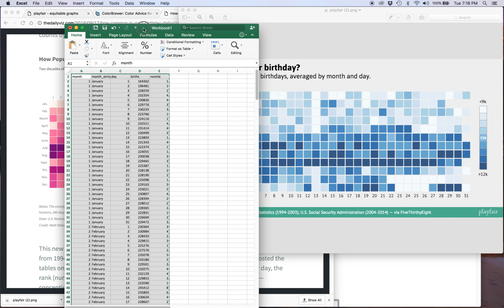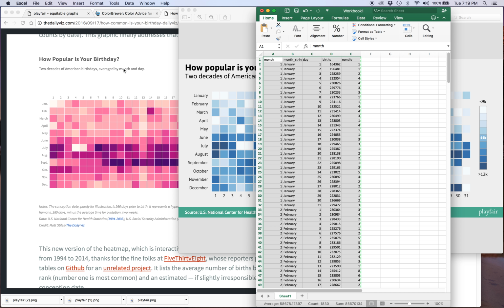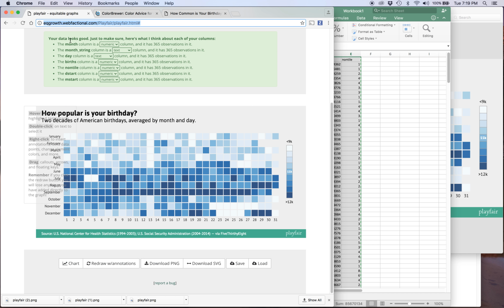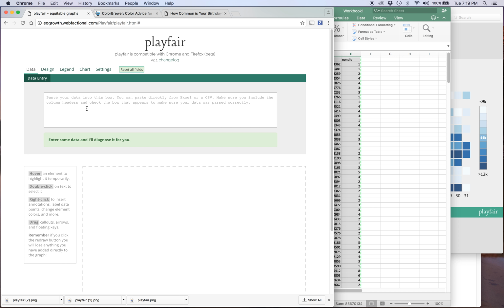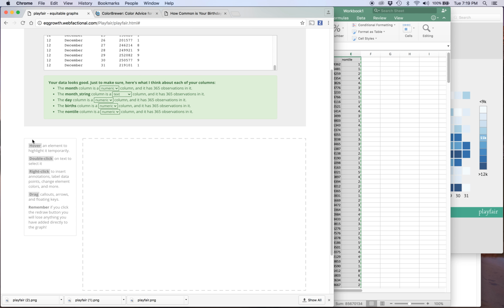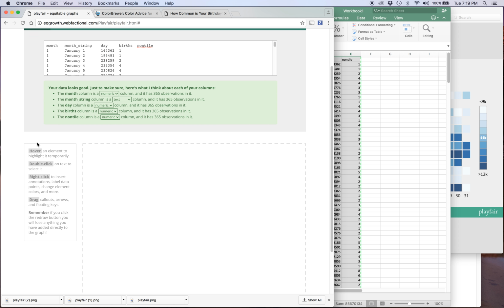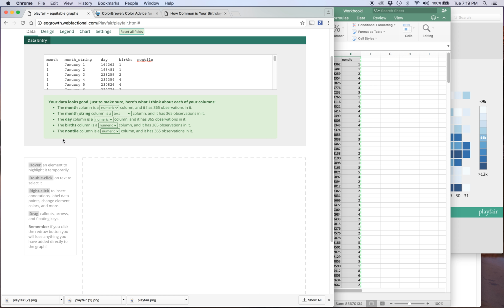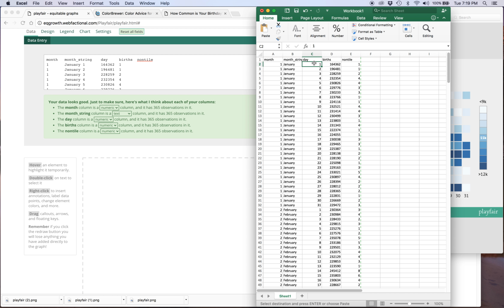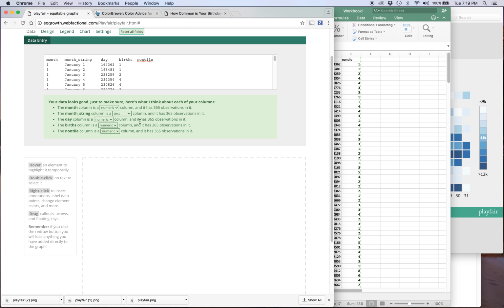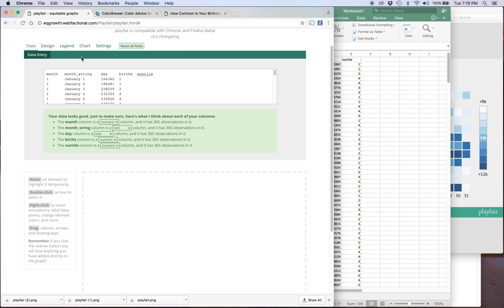And I'm going to go pop it into Playfair. So I already have my previous version up. I'll get rid of that. Okay, so first of all, a couple little things I want to do. Mostly this is fine. The only thing that I want to change is this day of the month column here. I'm actually going to have it be a text variable, and I'll show you why in a second.